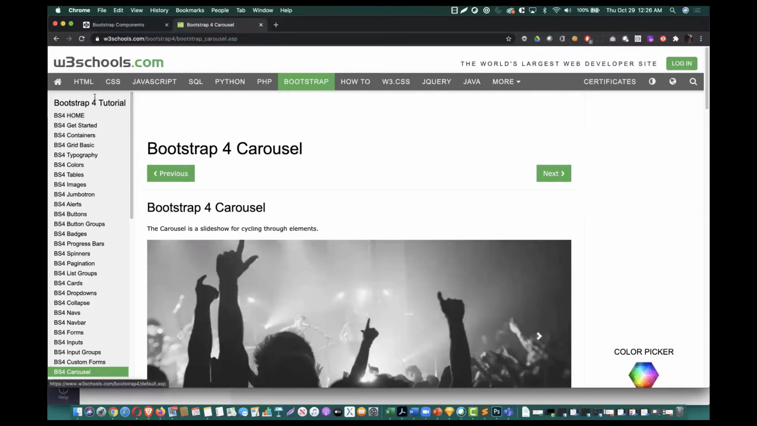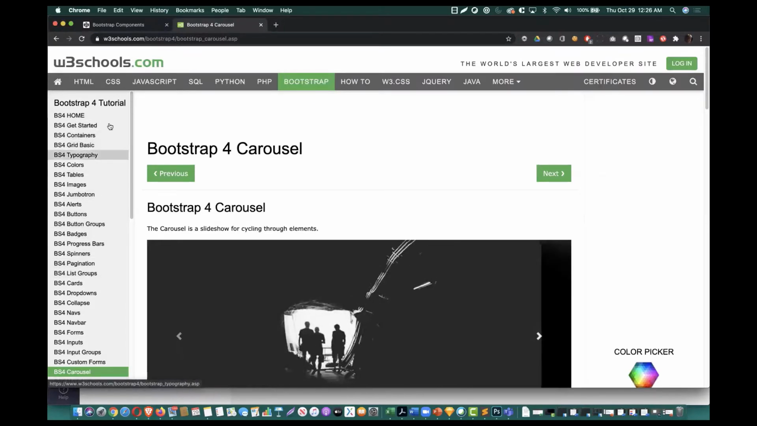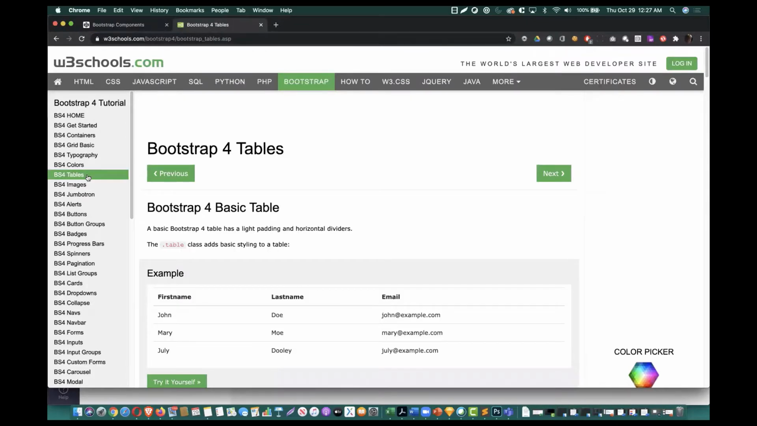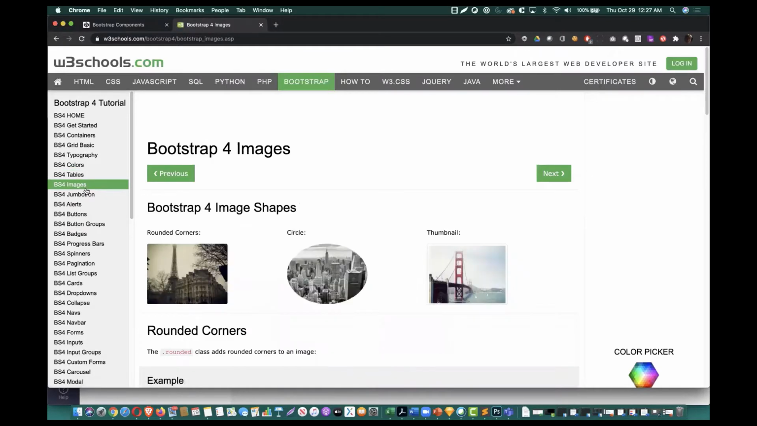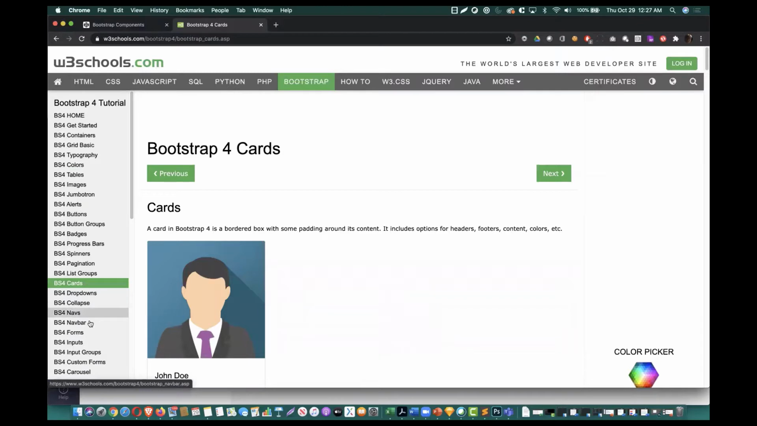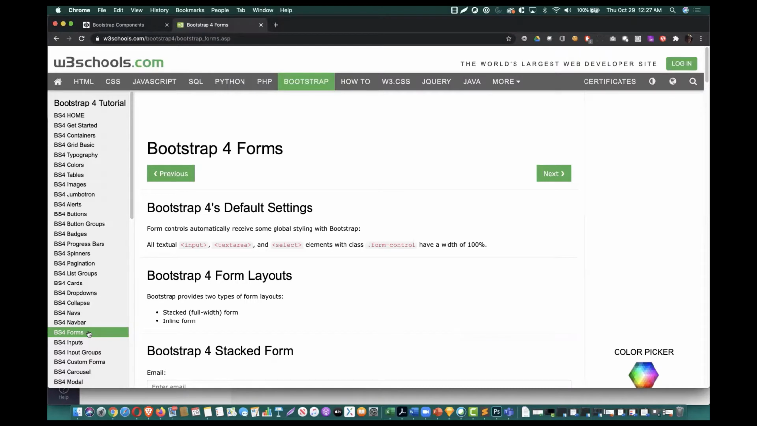If you look at this website, W3 Schools, you can see there are a lot of components you can use. Say, for example, tables, and I'm going to talk about this one first, and images, and then Jumbotron, and then there are a lot more, say, cards or panels, navigation bar, or forms, form elements. So there are a lot. What I'm going to do is just highlight some of them, those most likely you could use for your website.